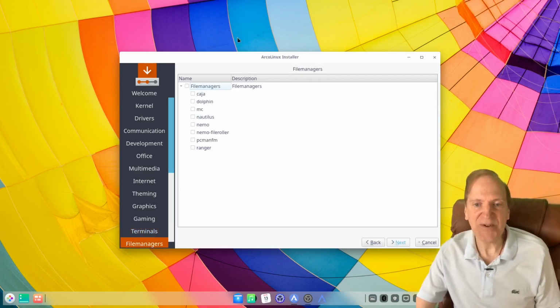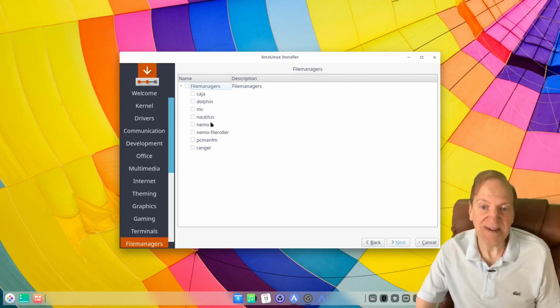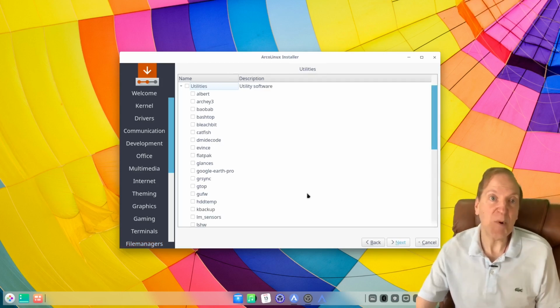And now we even have choice of extra file managers. The default in Deepin, I think, is just called Deepin File Manager. But if you want to add something else in, like Dolphin or Nautilus, Nemo, PCManFM, any of these guys, File Roller, Ranger, you got your choice. Or you can skip them.